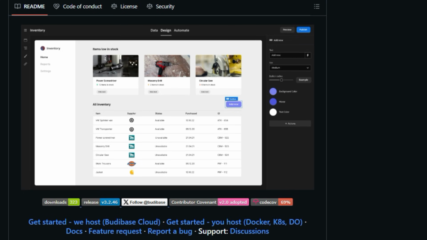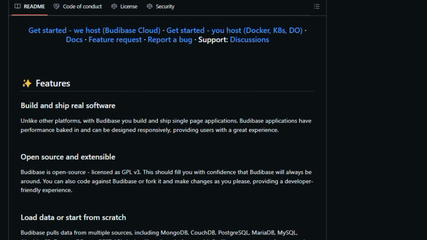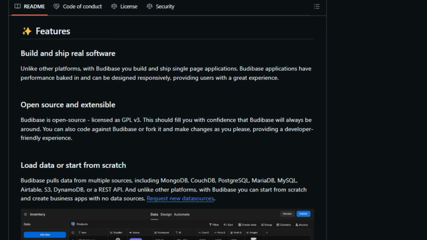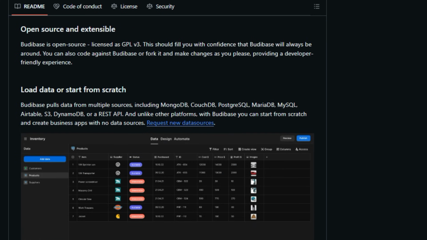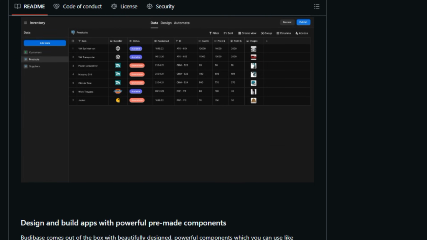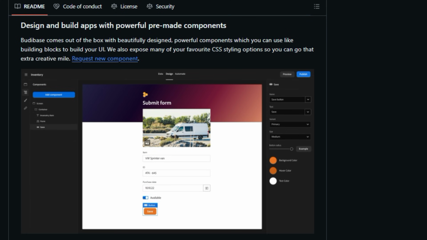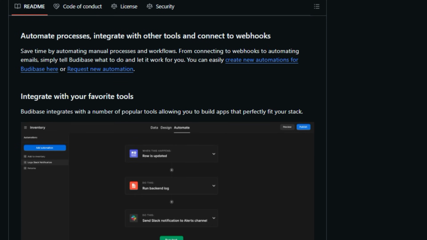One of the key strengths of Budibase is its flexibility when it comes to data sources. It can connect to an array of databases like MongoDB, PostgreSQL, and MySQL, as well as cloud services like Airtable and Amazon S3. You can even build apps from scratch without any pre-existing data sources. This makes Budibase a versatile tool for a wide range of projects.